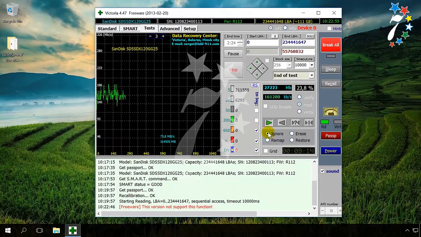You should understand that Victoria is a very useful utility, but it cannot eliminate all problems with your hard drive. Its task is to test a working drive without physical damage and fix bad sectors at the software level. Victoria cannot fix a worn-out or physically damaged drive.